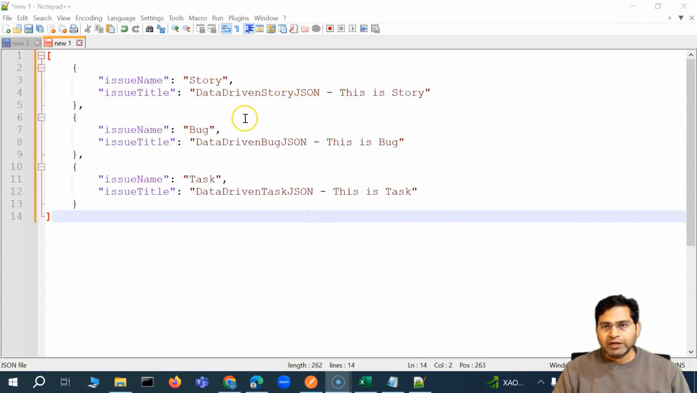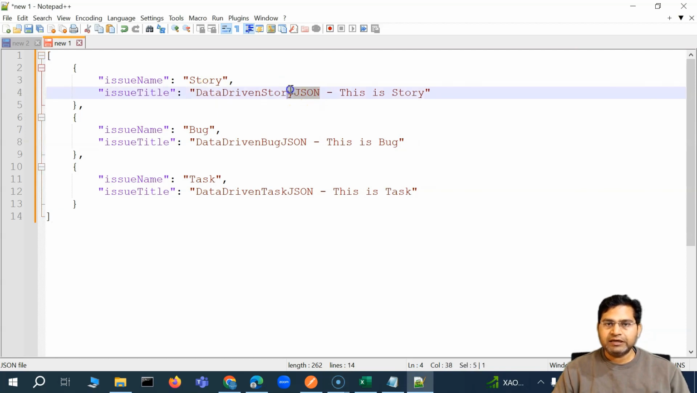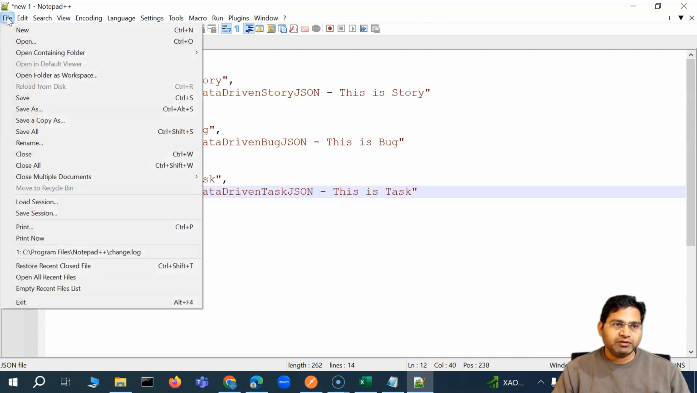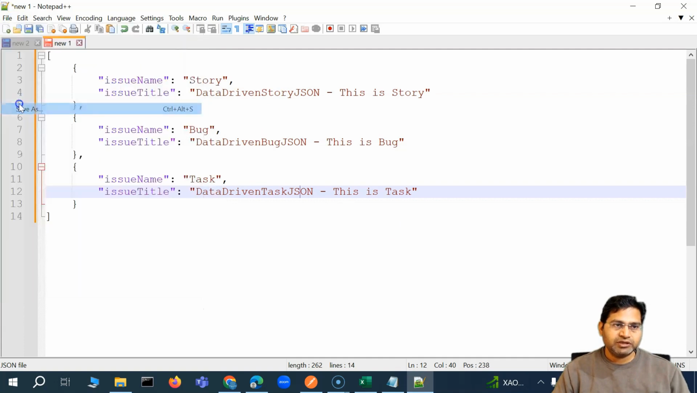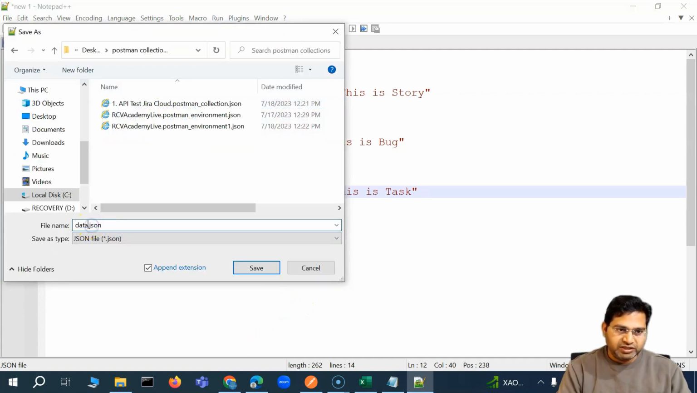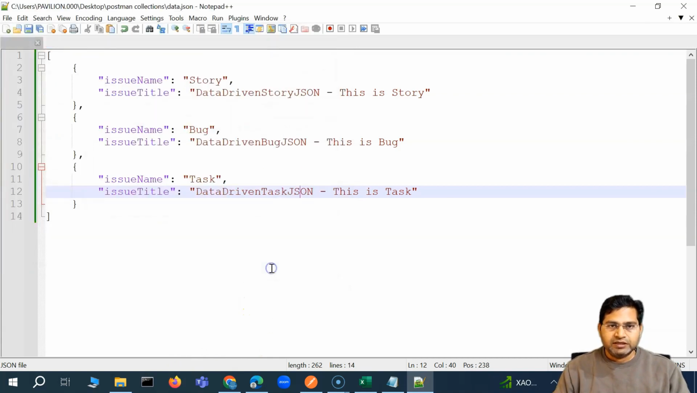Okay, so I have updated this file. You will see that I have issue name and issue title for all 3 different issues, and I have also updated the title to include JSON, so we know that this issue is being created using the JSON file. Let me save this file in the same location, and I'll save it as data.json.